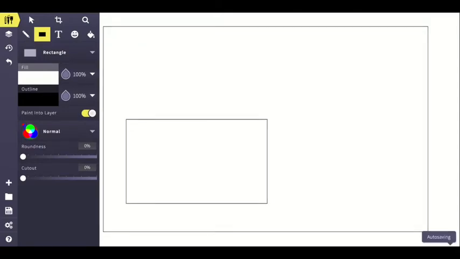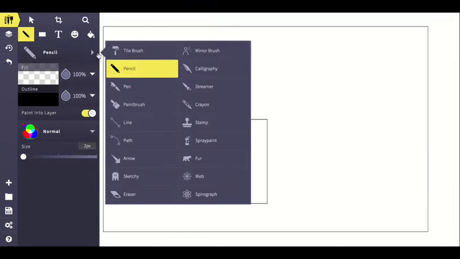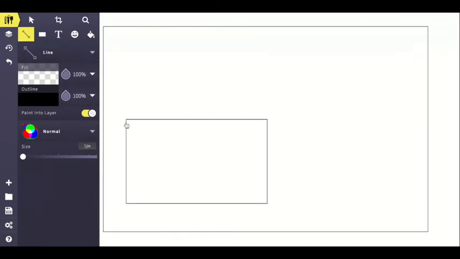And I'm going to make it look three-dimensional. That part is optional. And you can draw it like you would draw a three-dimensional box on paper. And by the way, if you want to do this on paper, you can. But I'm going to use the line tool.